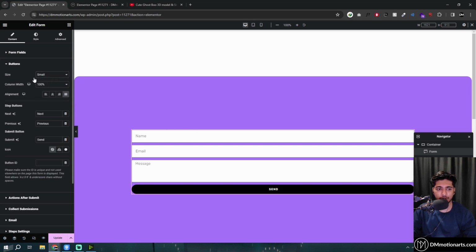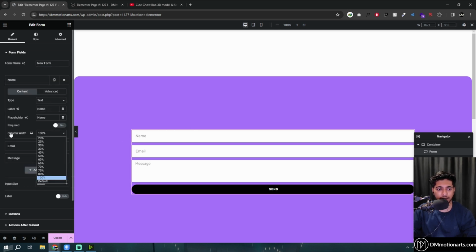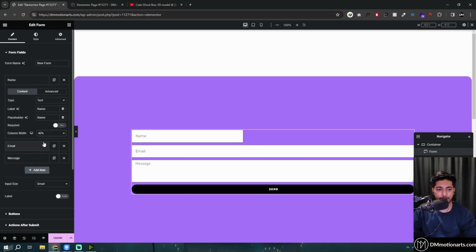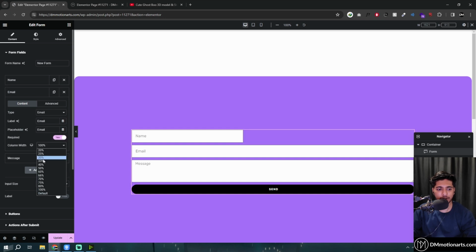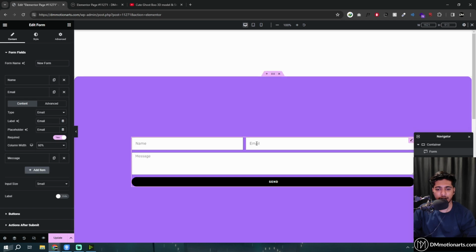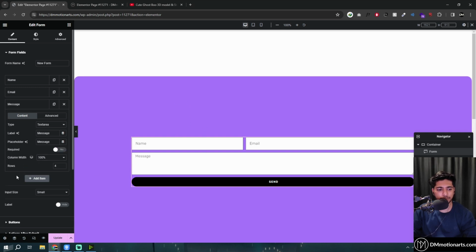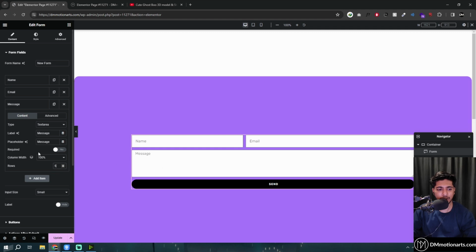Button option is small. And there's one more thing I should show, the column width. So if I make it 40% and then make this one 60%, we can have name, email, side by side rather than one below another. There's lots of options, reCAPTCHA, rows, how big you want this to be, if you want it to be required or not.